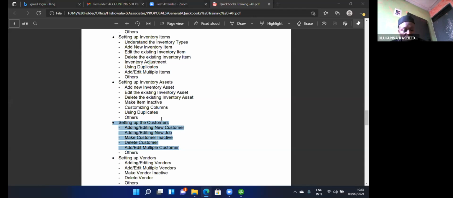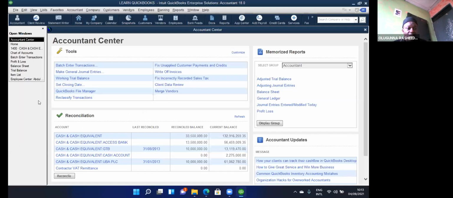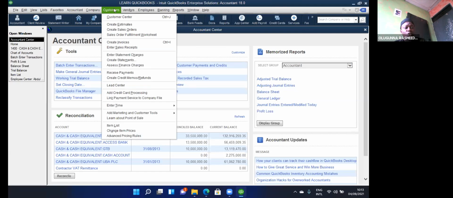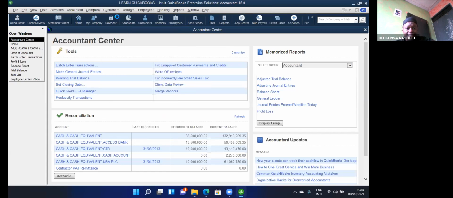Okay, let me switch back to the page and see how we can put that into action. So this time around, look at the top menu that I have here. I actually have a button called Customers there. I'm going to click on Customers. Then this time around, I'm going to choose Customer Center.